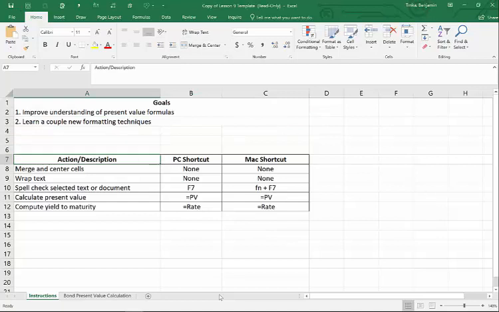Yeah. All right, so specifically, we're going to learn how to merge and center cells and do something called wrap text. There are shortcuts for these, but honestly, it's usually just faster to use the mouse instead of doing the shortcut. We're going to learn how to do a spell check. I forget this one a ton, actually. Anytime I'm working in Excel, I don't see the little red lines underneath and the blue lines like you get in Word, so it's good to know how to spell check and just make it a habit. And then we're going to compute present value and yield to maturity. Should be pretty good. Sounds good. Well, let's go ahead and get into it.